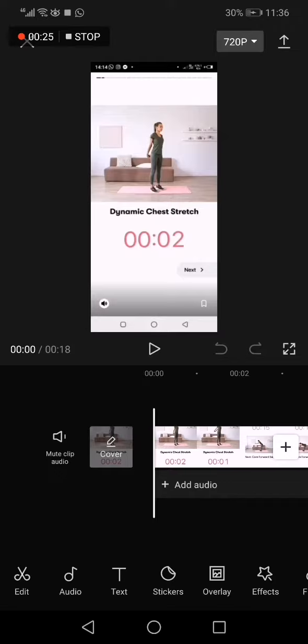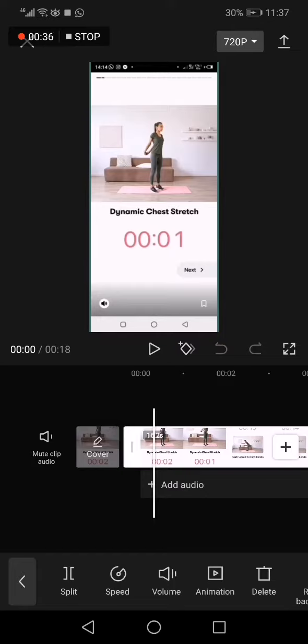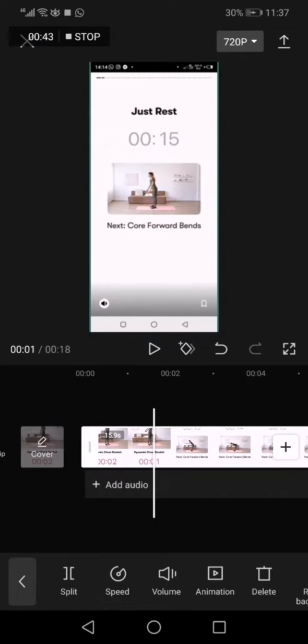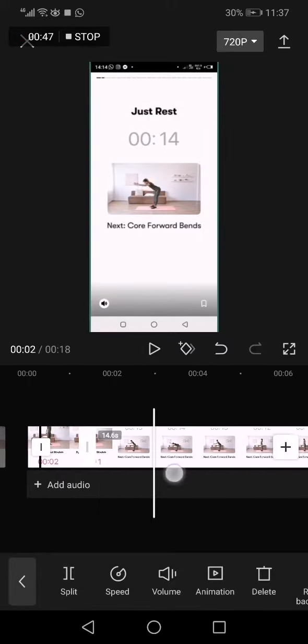Now after you click on this video, you will have many options right here. All what you have to do to split the video, go here, click on this little icon here, click on it, and now all what you have to do is click on the split option down here, and your video is gonna split like this. As you can see, it's so easy and simple.